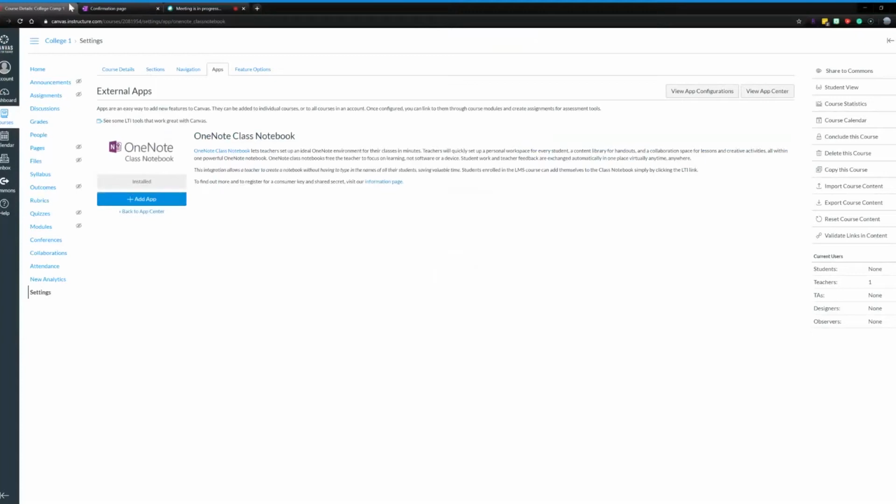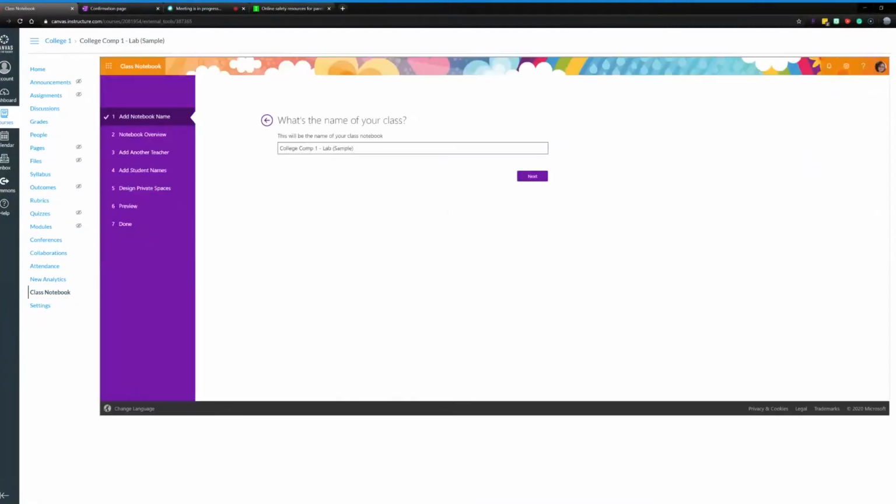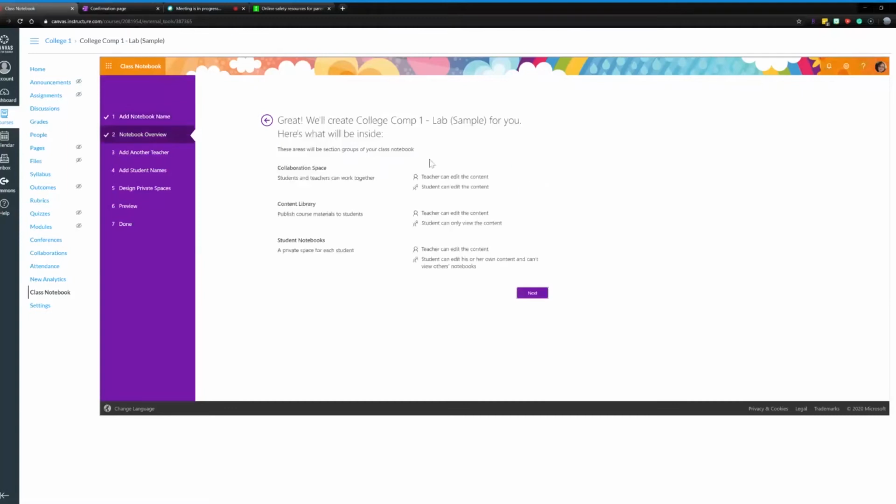All right, so now I'm going to refresh, and we will be prompted on setting up our notebook. So it pre-filled with my class notebook. If you need to type it in, go ahead and type it. Click next. And then it reviews what is inside a OneNote notebook. There are 3 sections. The collaboration space is a space where anyone in this Canvas course can work together.